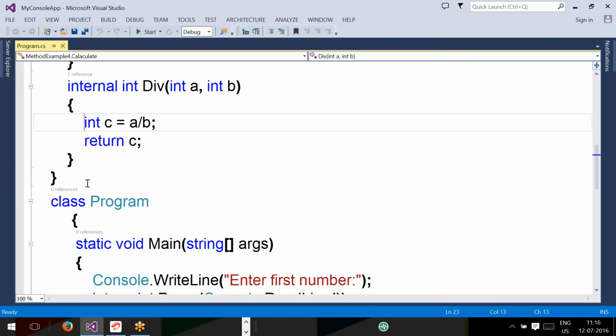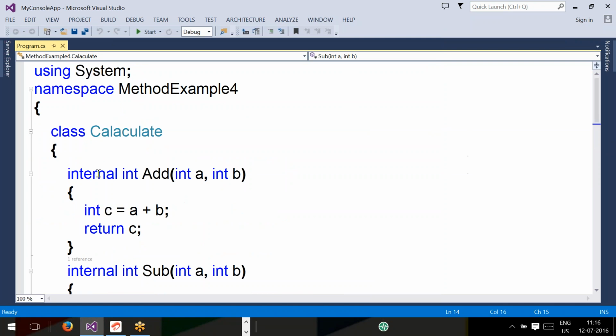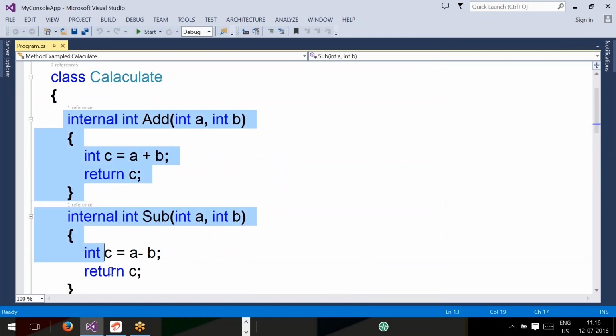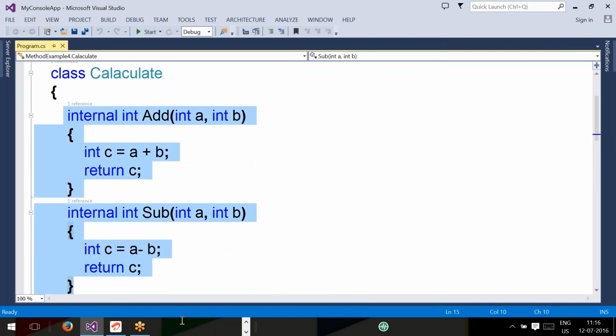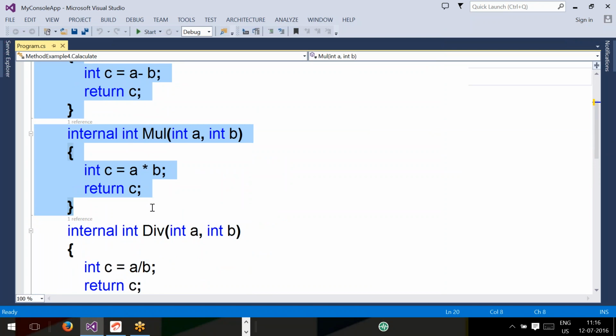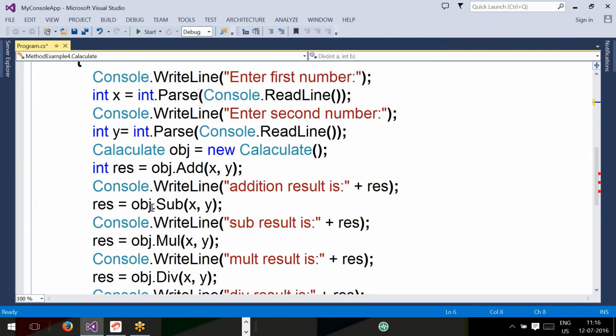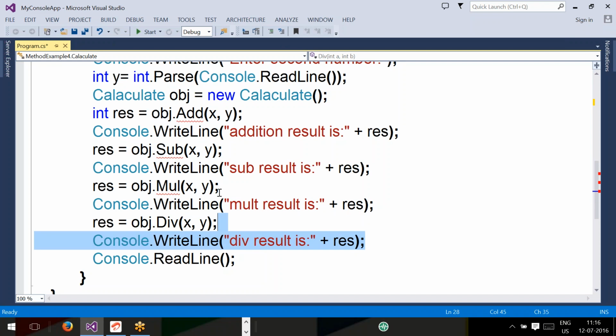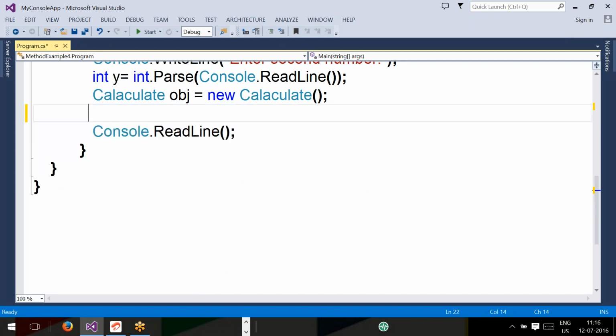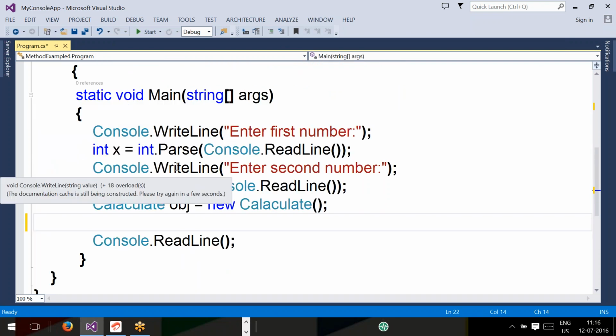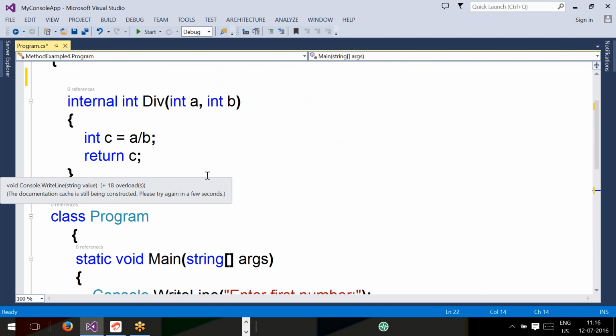Okay, now guys, what you have to do: in this class, we need only one method. Which method do you need? Division method. Okay, forget about all these other things. Remove this.